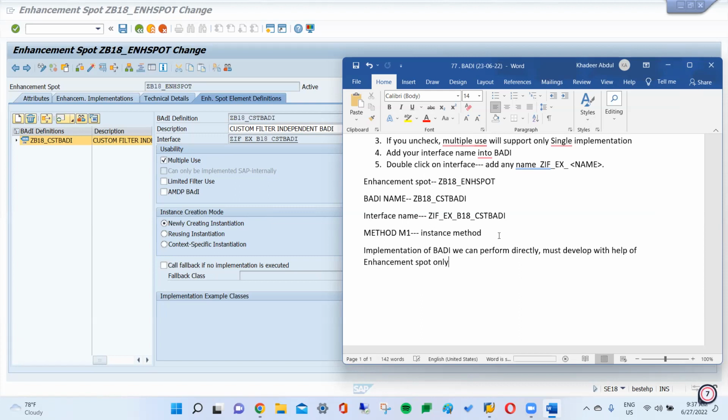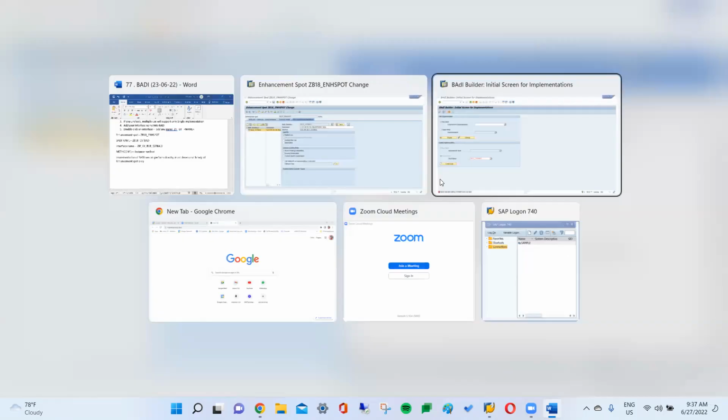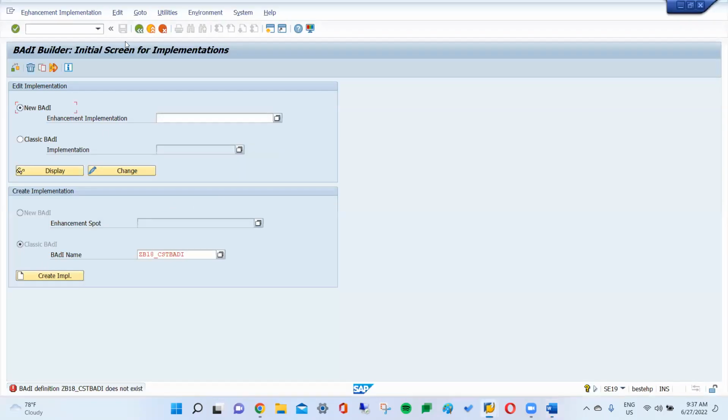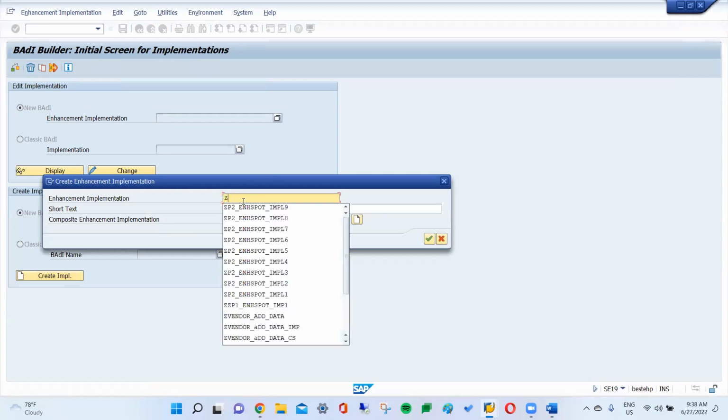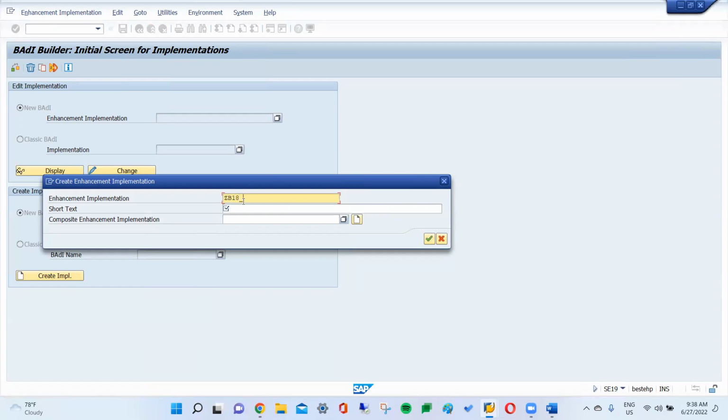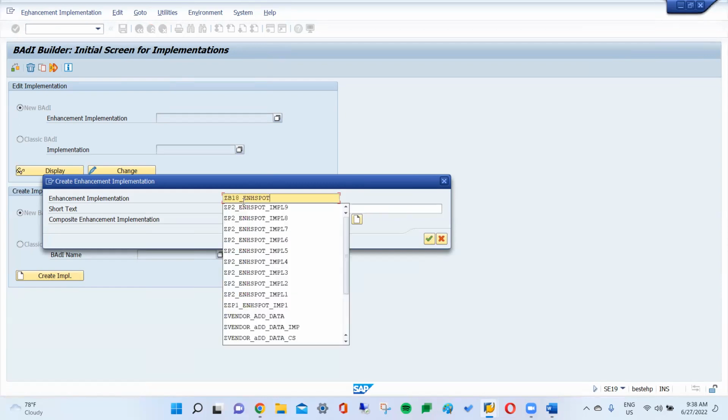That means I need to give my enhancement spot, guys. If you go to SC19, whatever you have here is a classic BADI name, but for a new BADI based on an enhancement spot, you need to give the enhancement spot. Okay, create implementation. What enhancement spot name do I want to give? I am giving ZB18. Let me give the enhancement spot.